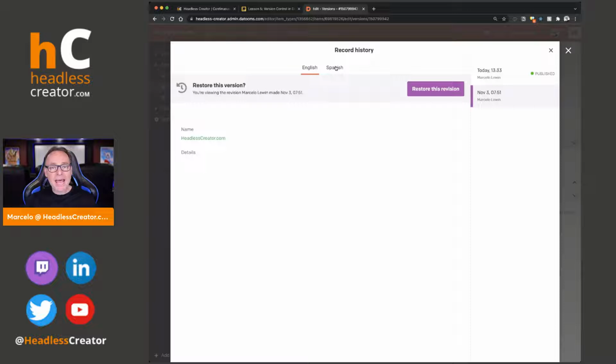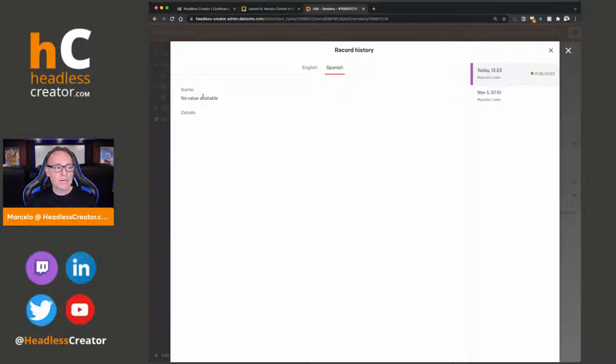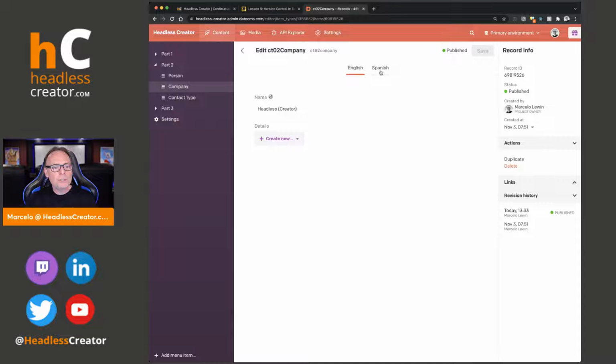Now we can look at Spanish here because we have locales enabled. We can look at Spanish, and there's no value. Nothing got changed, right? There is no value because we never added a value. So let's go into the entry here, and let's add, and we'll call it headless creadores. There you go. We'll click on save, and we have English headless creator.